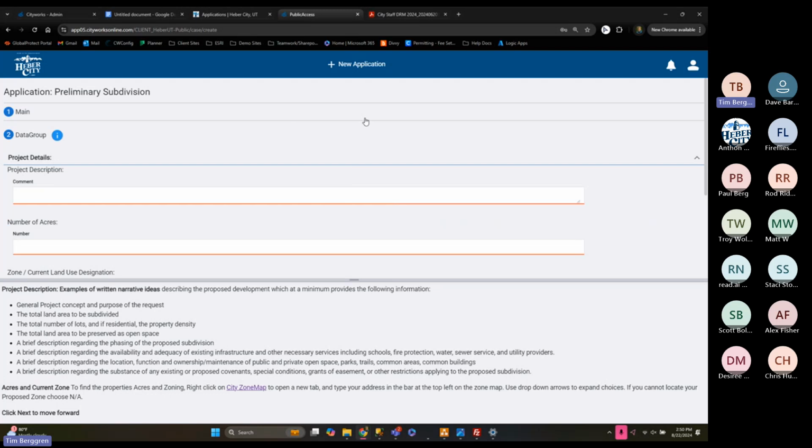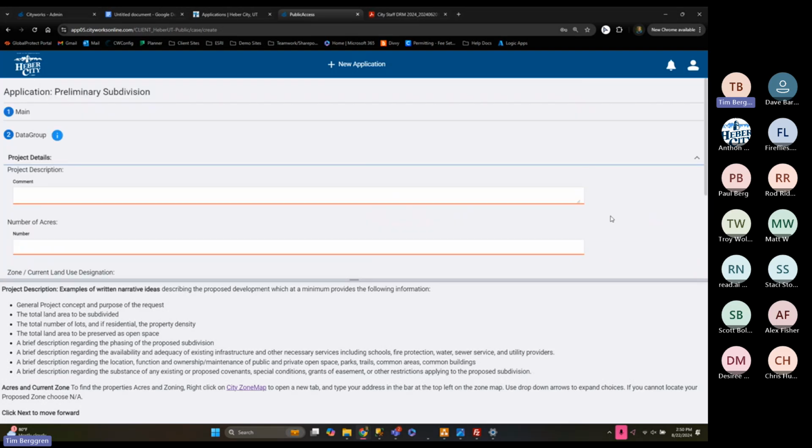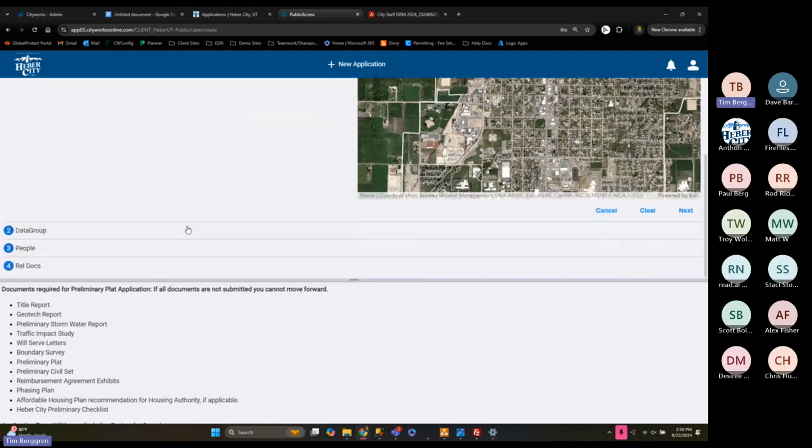I won't go back to the beginning and hit the home button, but I want to make it known, when we saw that tab of submitted and then incomplete, incomplete applications will save as long as you have hit next. So that'll remember that we just put in our project name here and our address.